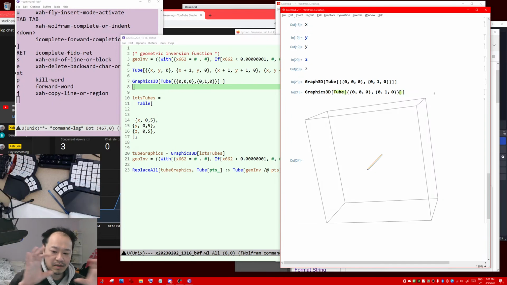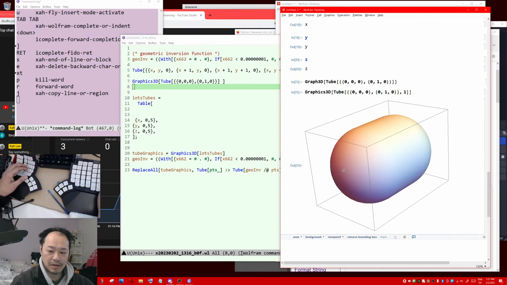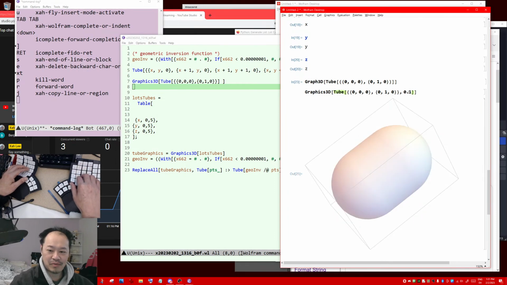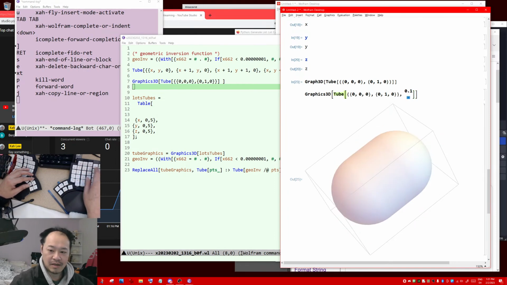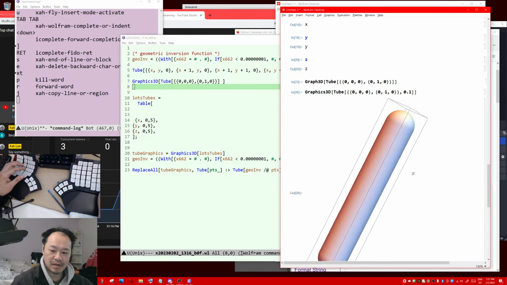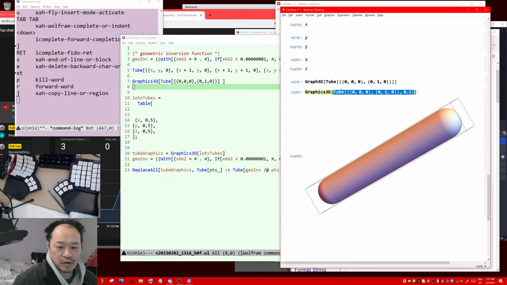The second argument to a tube is the radius of the tube. So you can say 1. Shift enter. Oh, this is too thick. Let's say 0.1. Control enter and shift enter. Yeah, so there it is, a tube. That's the syntax of the tube.